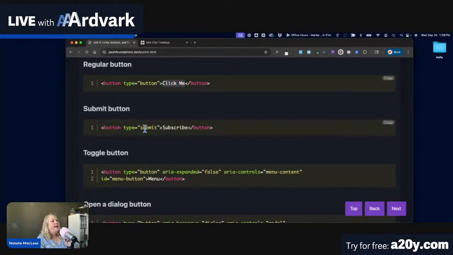Submit button. Here I've specifically said type submit. Technically, you don't have to do that because it is the default value of type. Just putting a button will make it a submit button. And here I did a better job of having some nice text. Subscribe tells me exactly what's going to happen when I click that button. I'm going to subscribe to something, right?